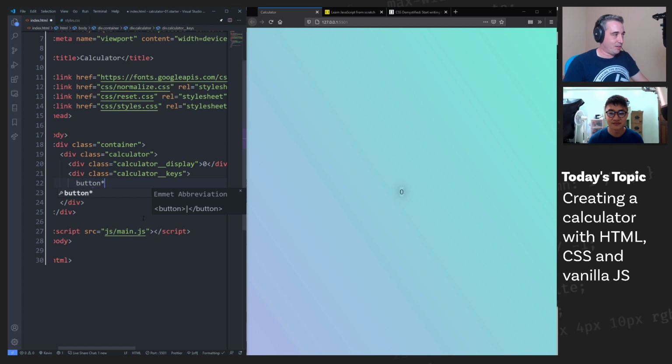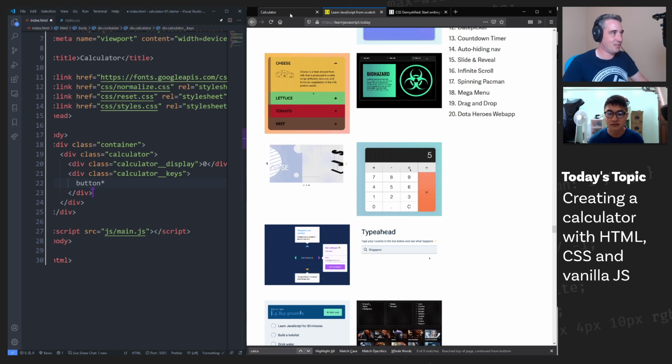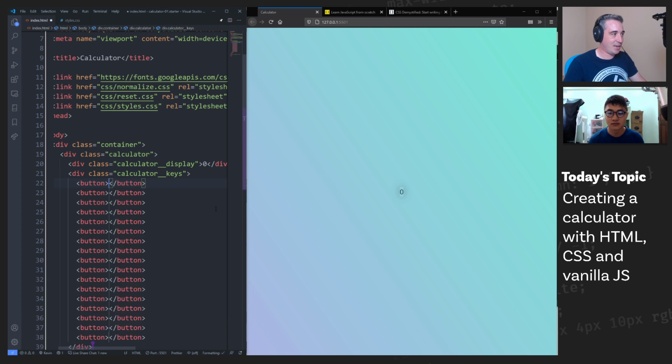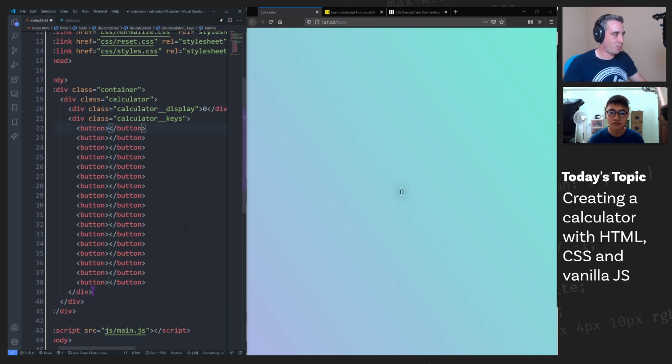So I am using Emmet here. It does make my life a little bit easier. And I forgot how many we need. I think it's like 1, 2, 3, 4, 5, 6, 7, 8, 9, 10, 11, 12, 13, 14, 15, 16, 17. So I can just do button times 17. And if I hit tab on my keyboard, it gives me 17 of them. If you're using VS Code, Emmet is pre-installed on there. So it does make your life a little bit easier.